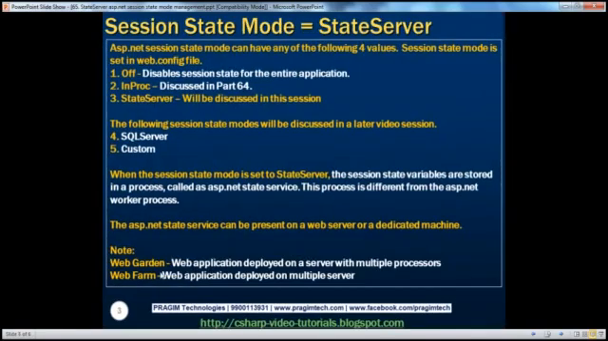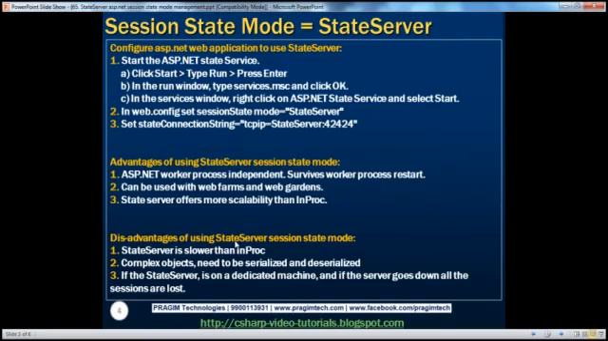Now we discussed web farm and web garden in the previous sessions. Web garden is a situation where the web application is deployed on a server with multiple processors, whereas web farm is a web application that is deployed on multiple servers.